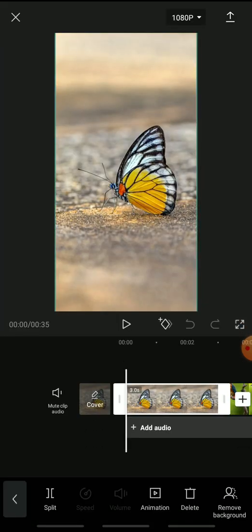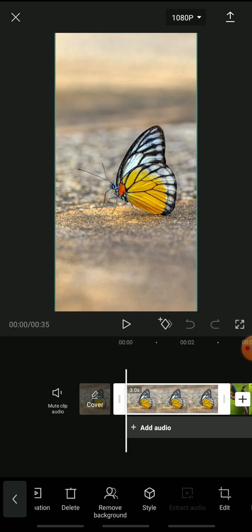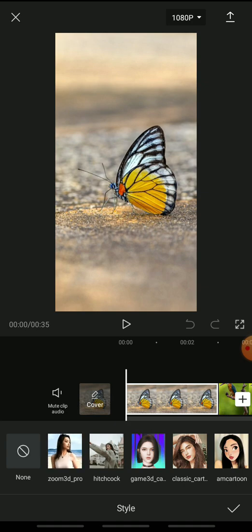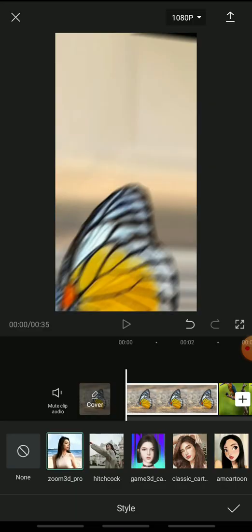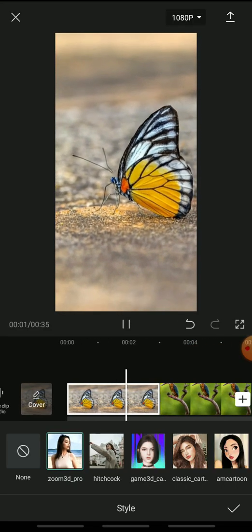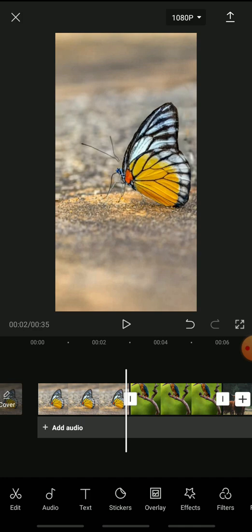So select the first photo and tap Style. And select Zoom 3D. When done, repeat the process for the rest of your photos.